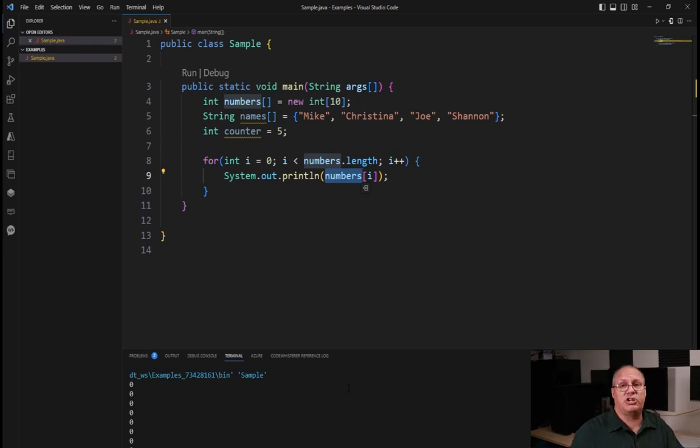You notice I didn't have to change anything with my loop. All I had to do was change the name. Despite the fact it was a different size and a different data type, it makes it very, very easy to work with. And that's one of the nice things about working with arrays and loops inside of Java. In our next video, we're going to look at the for each loop, which is good and a little bad.